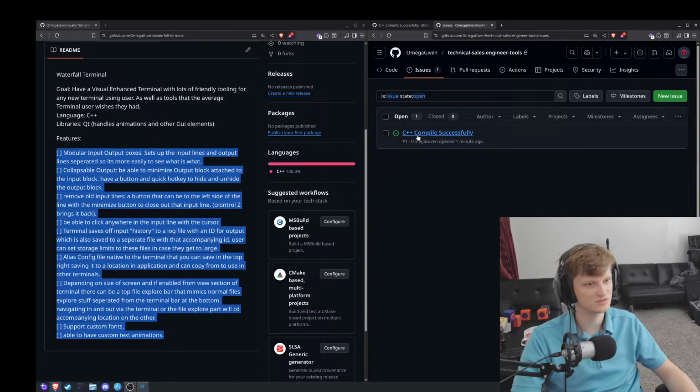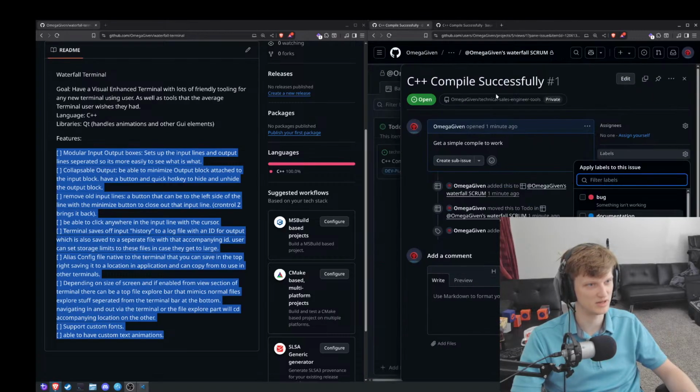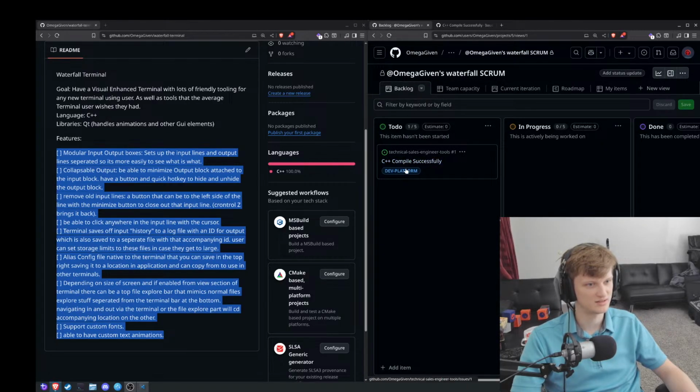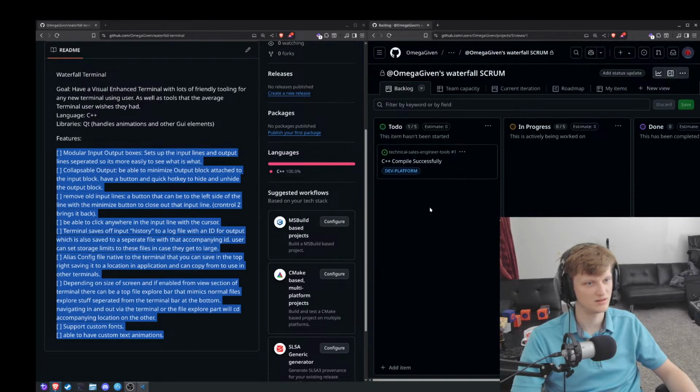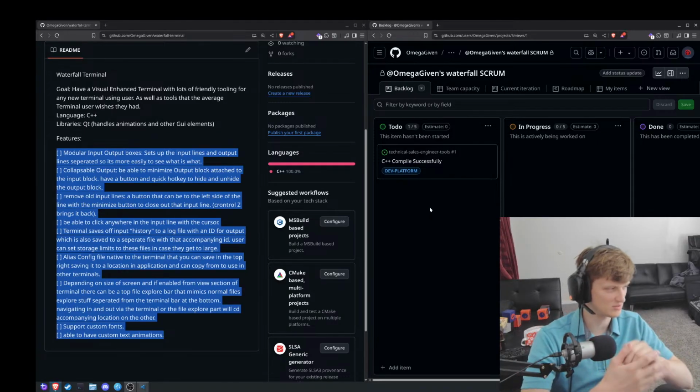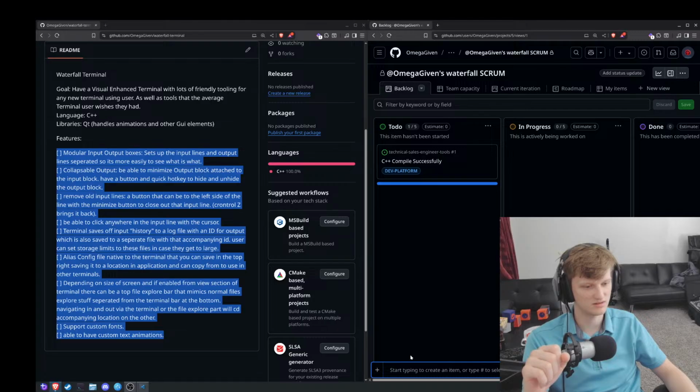Let's go to our issues. Click on this. There we are. I think we need to leave that screen successfully within the thing. So this is going to be dev platform. This is a dev platform job, like make C++ compile successfully. Okay, let's get this ball rolling and start building out our whole list of all the things we want to do.